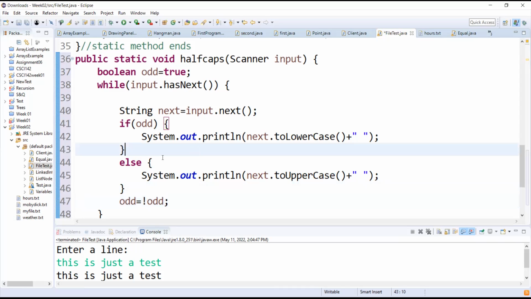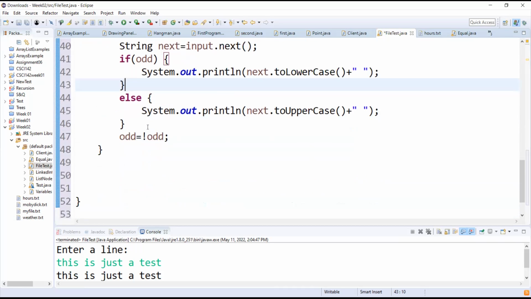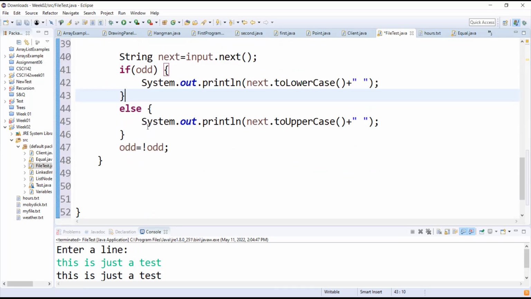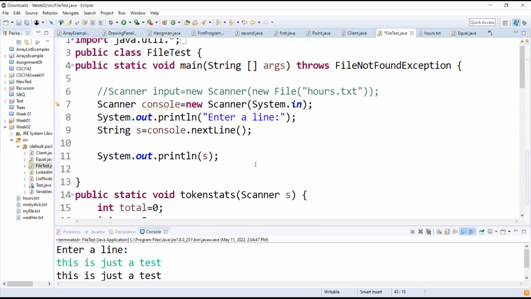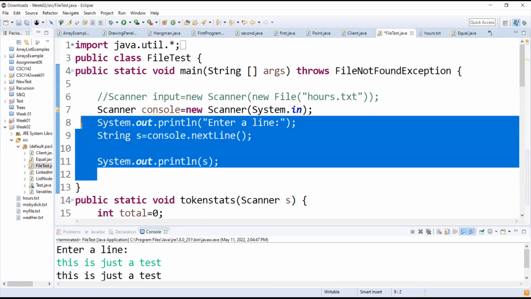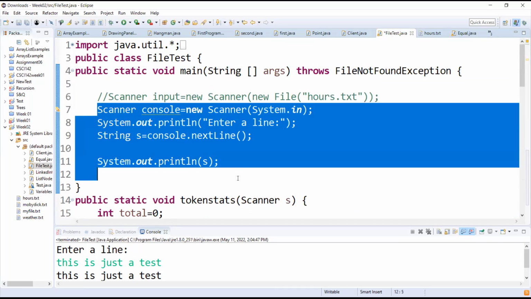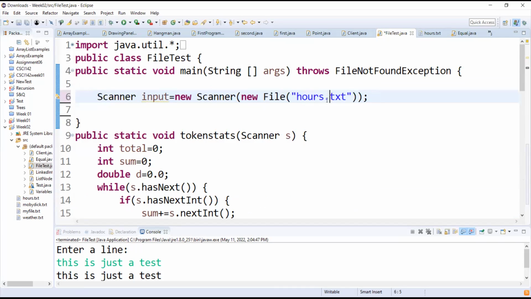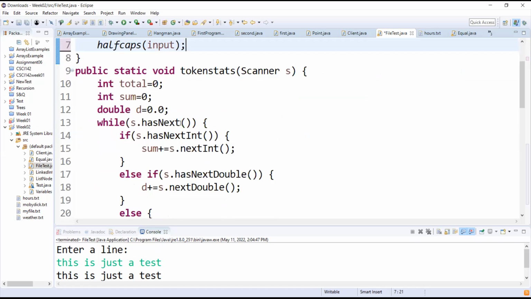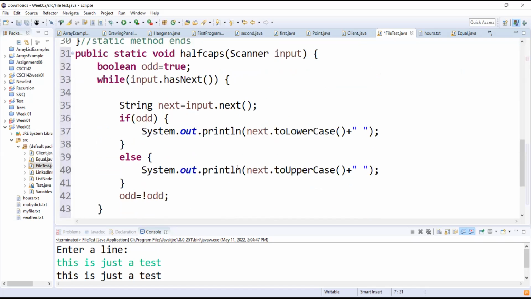Okay, so now let's test our code. In test, this is where no errors. Okay, curly braces are half caps, scanner input. Let's go and pass our value. We use the same hours.txt class, and we will say scanner input equals new scanner. Half caps is the method name, and what we are passing is our input, which is the scanner, and we are printing inside of that method.